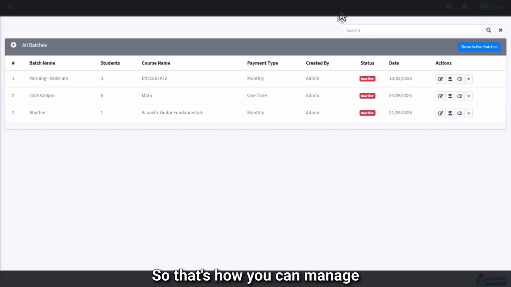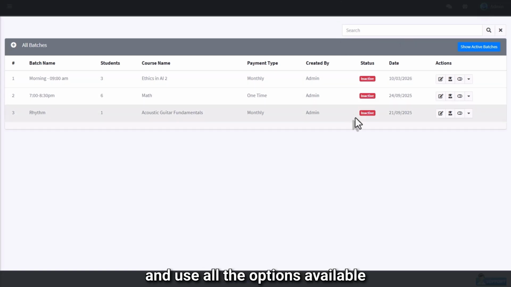So that's how you can manage and use all the options available in the All Batches section. I hope this tutorial helped you understand the process clearly.